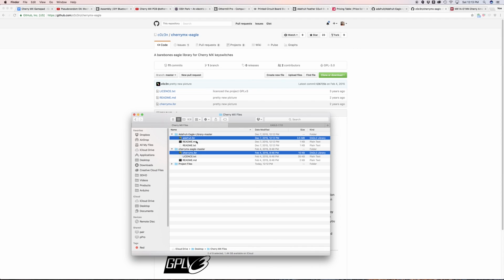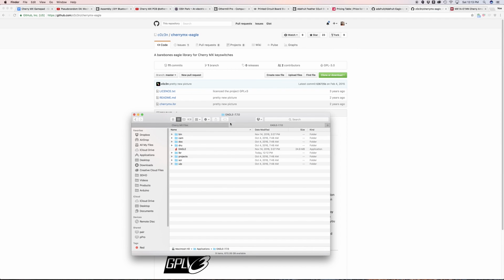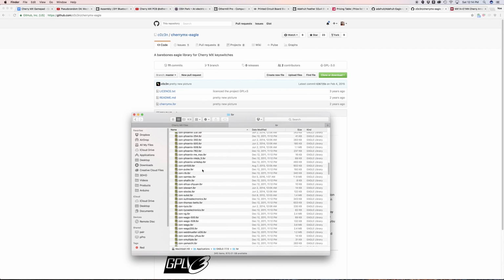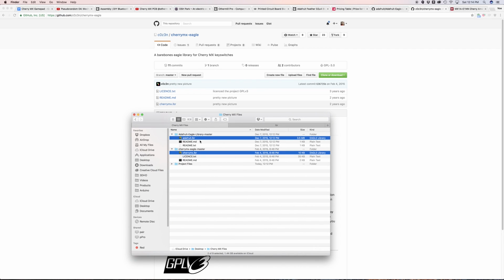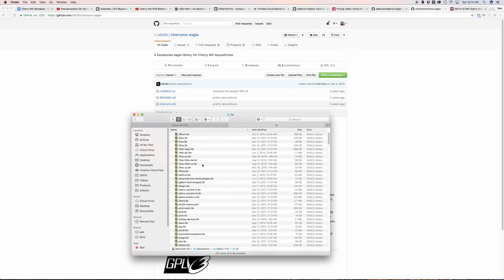You'll end up with these 2 library files. And then go into your Eagle installation wherever it resides. In this case, it's in the applications folder of my hard drive. And then there's a folder here called LBR, which is library. So we'll go inside there. These are all the libraries that come with Eagle CAD, and to install our Adafruit and Cherry MX libraries, we just copy them and then paste them into the folder.